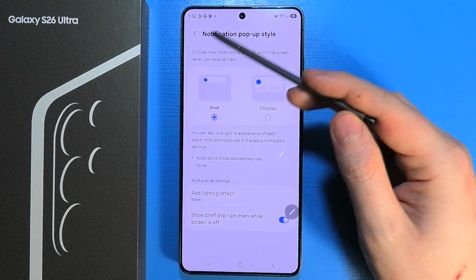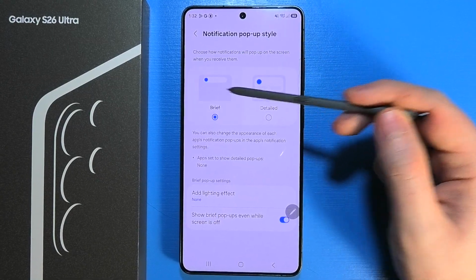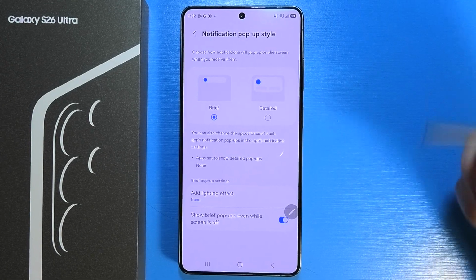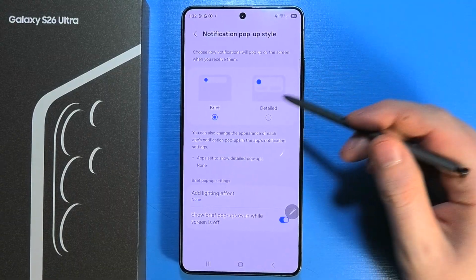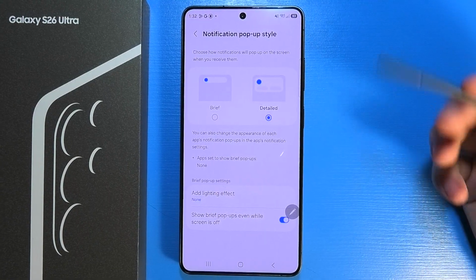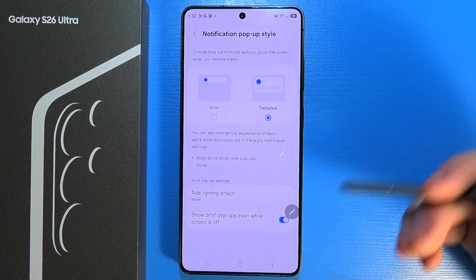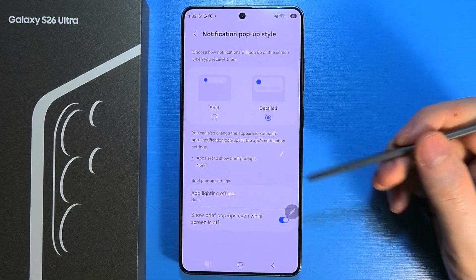Now in brief, you should see an app when it sends you a notification. You should see that notification in pop-up style, and then it will have the app name and that the app sent you a notification, but there won't be much detail about that notification. In detailed option, you will see more details, for example, a content of the message that was sent to you.